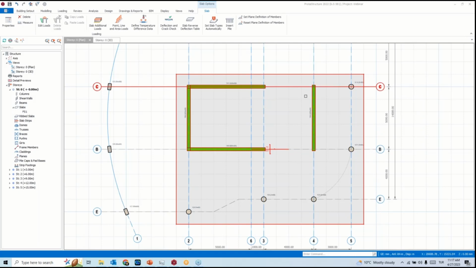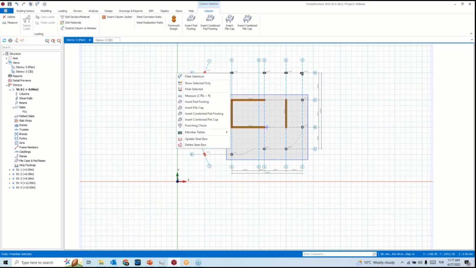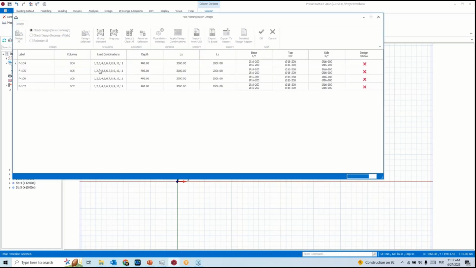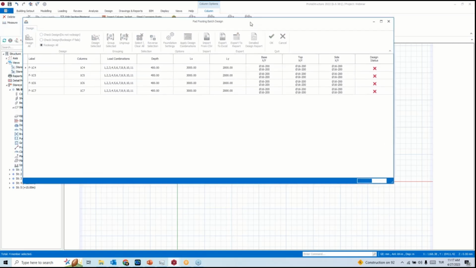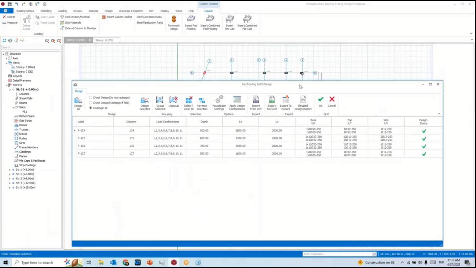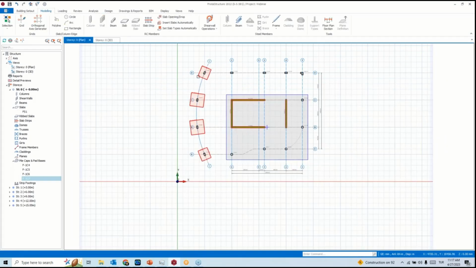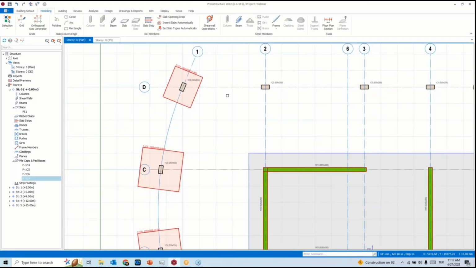Okay, so then we can add some pad footings. We can insert pad footings in batch mode, and of course you can redesign all of them with a single click. Let me show here. Okay, once you click the OK button, all these pad footings will be generated just like this.